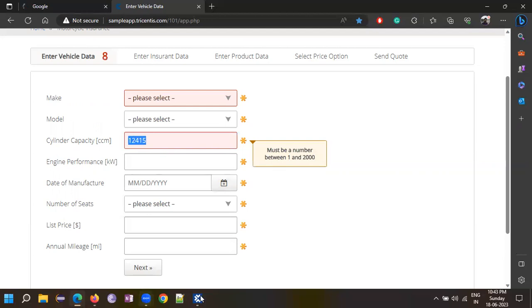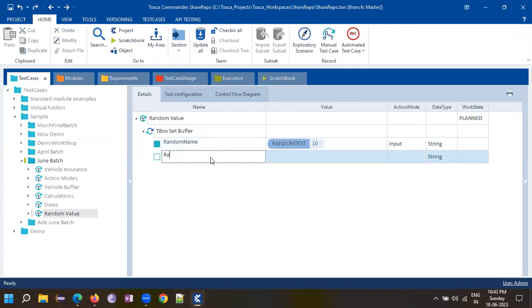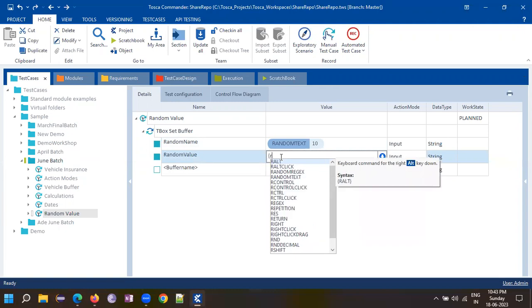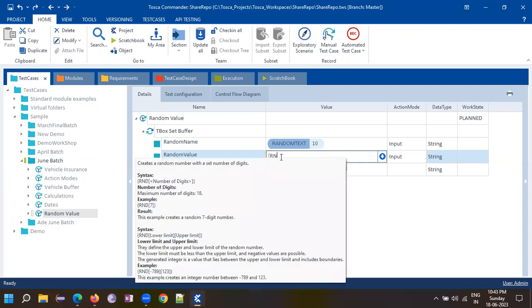So in that case, what are you going to do? You are going to use a random value. Okay, so I'm going to use a random value, and for that I will type RND. Okay, we can get the IntelliSense over here.